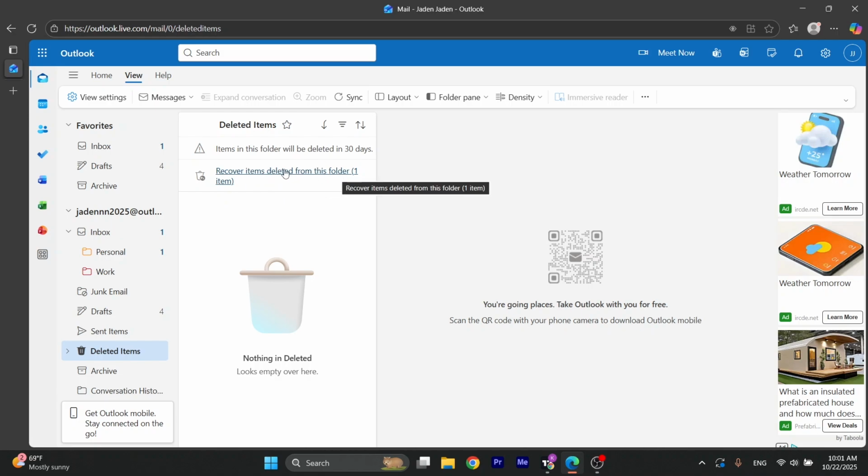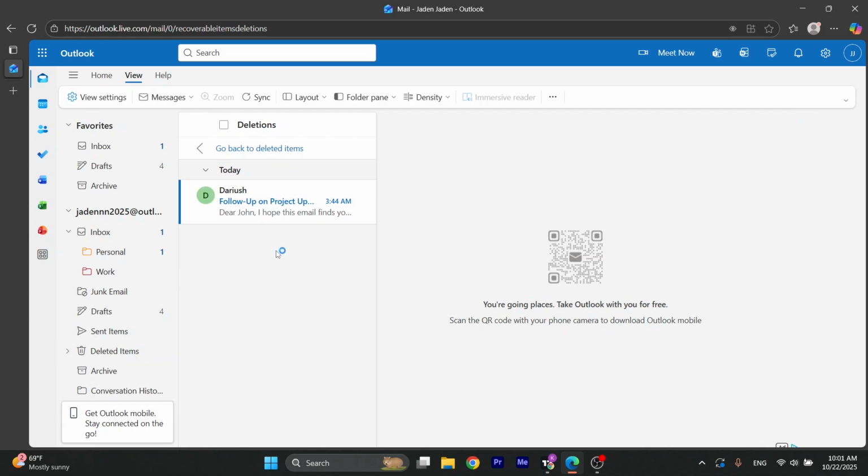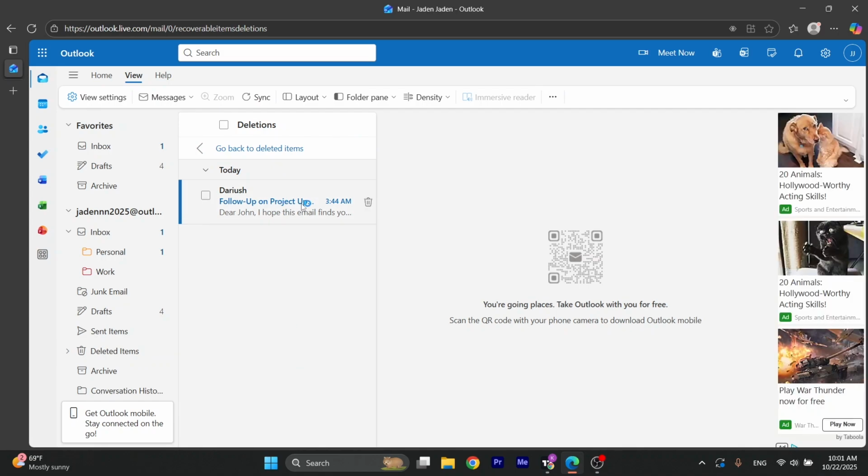So you can just click on this option and now it's going to show you all of the items or the emails that have been deleted from the deleted items list as well. As long as the items or the emails are in this section, you can easily recover them. But as soon as you delete it from this section as well, they will be no longer recoverable.